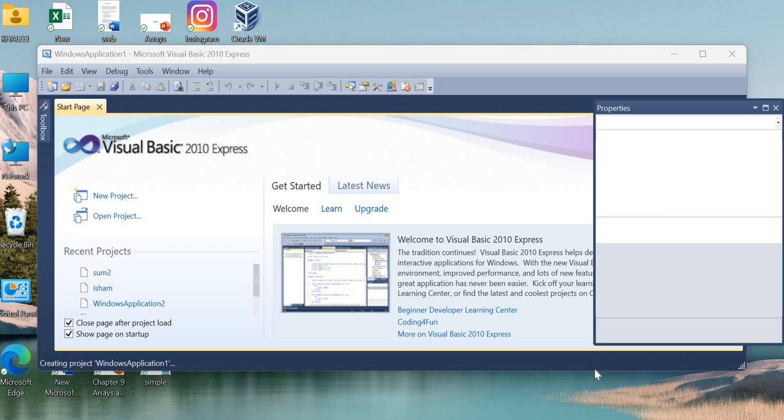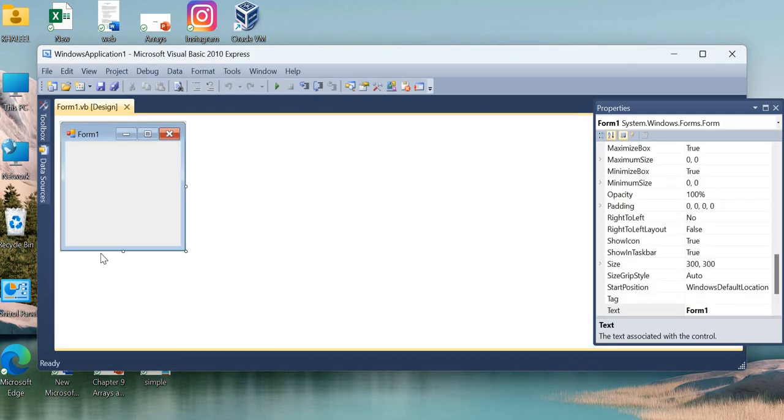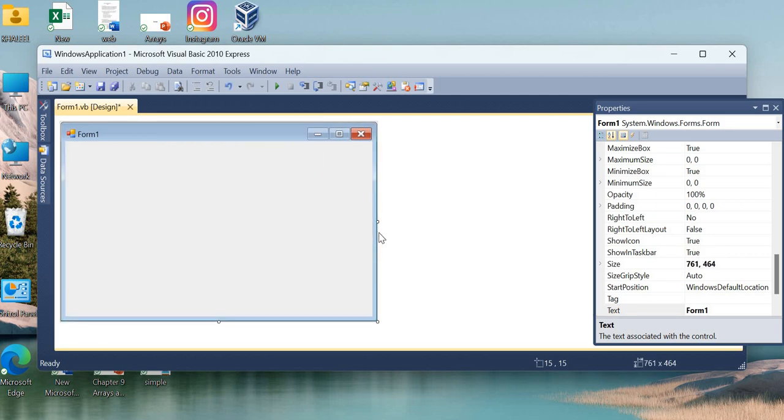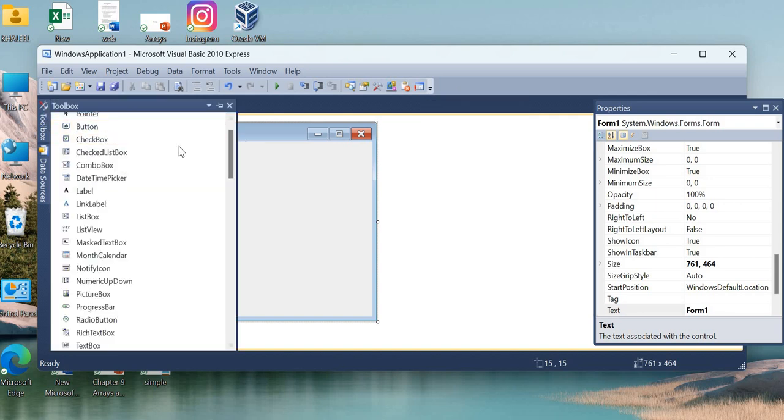By default you will get one form. Inside this I am inserting a number of text boxes and labels. Let us look at this window. Here is the title bar and the menu bar. These are the menus: file, edit, view, project, debug and so on. These are the toolbars. Using these tools you can save files, add new items or add new projects. There are different options available, and if you want to run the application, the shortcut is also shown in the toolbars.